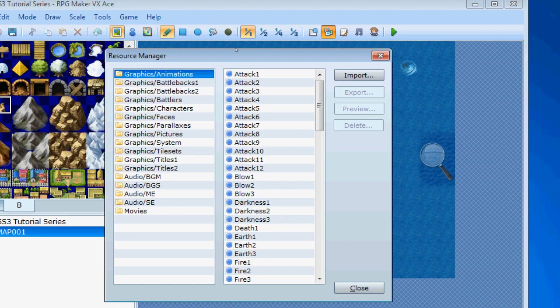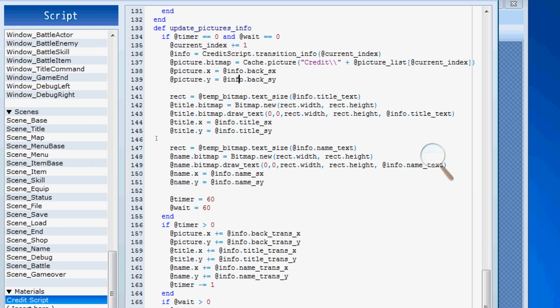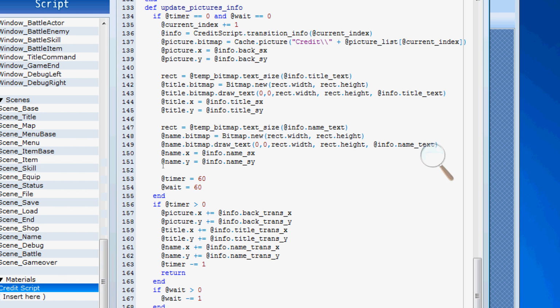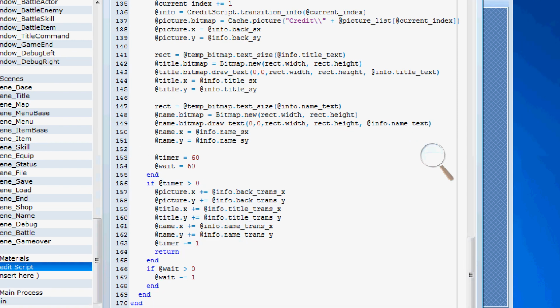But, oops. Oh, you know why it did that? I know why. On the timer, we need to return so that it doesn't do the wait as well. If you return, then it doesn't go to the next step. So it just waits till it gets to 0, and then it'll stop returning, in which case then it will go down here.